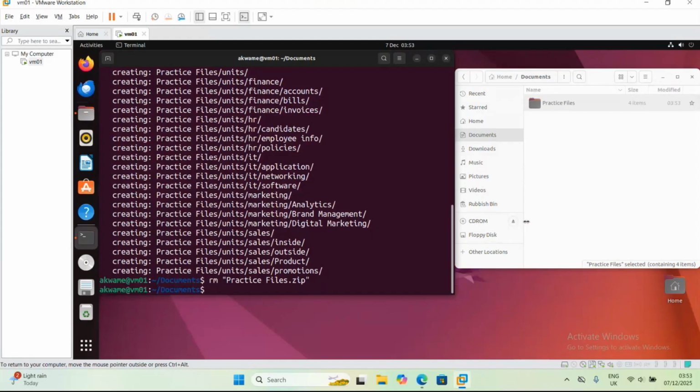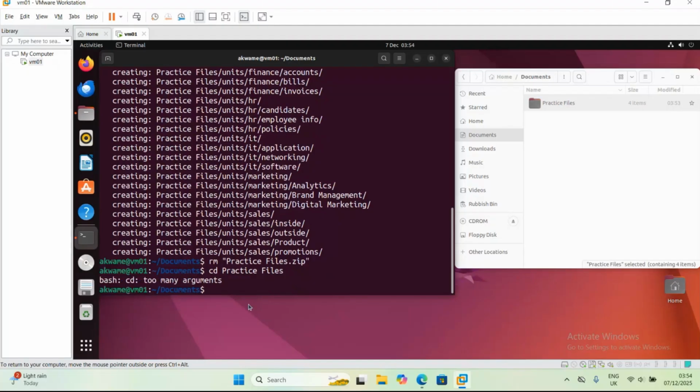zip file. The next command that I'll type is still cd, because I want to go into the practice files directory. So here, when I type cd and I type practice, because I'm in Documents, practice space files, look at what is going to happen. So guess what is going to happen, class? So here, when I press enter, it gives me an error message. It says too many arguments.